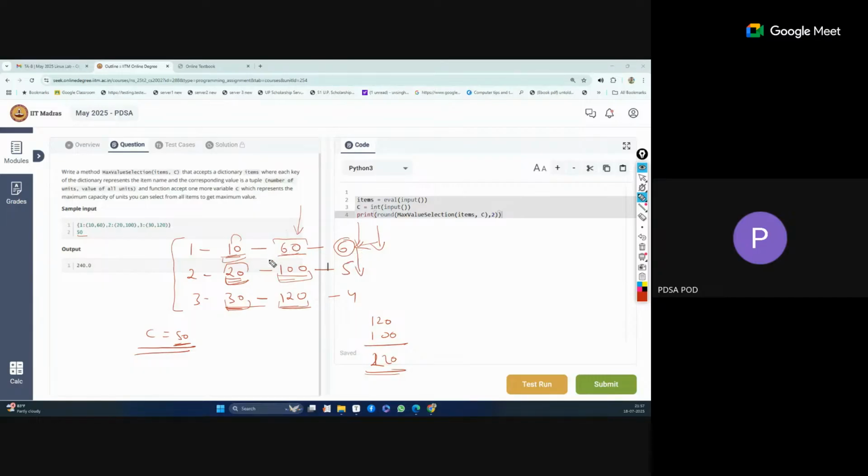Now, how many units can we take from this item? It has only 10 units, which is less than the capacity, so we can take all. We get 60 total value. Now we have remaining capacity 40 after selecting this. So we check the second largest per unit value item, this 5. This has 20 units.